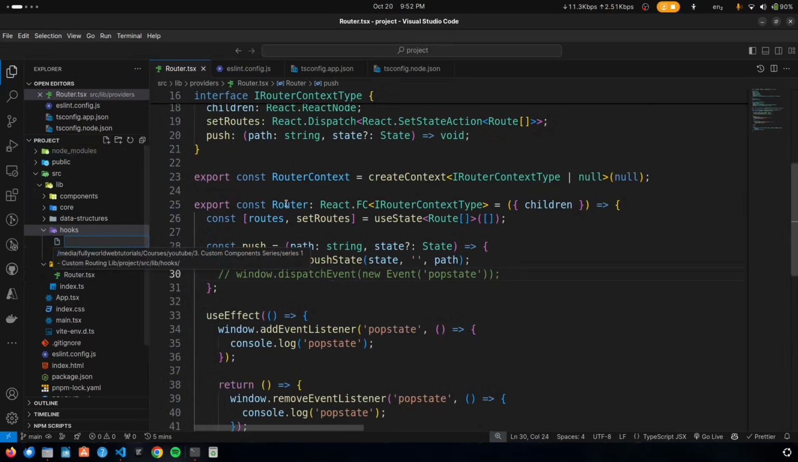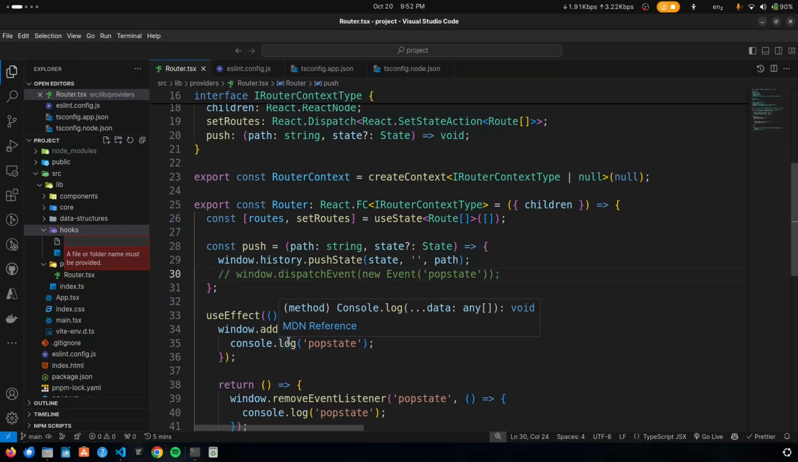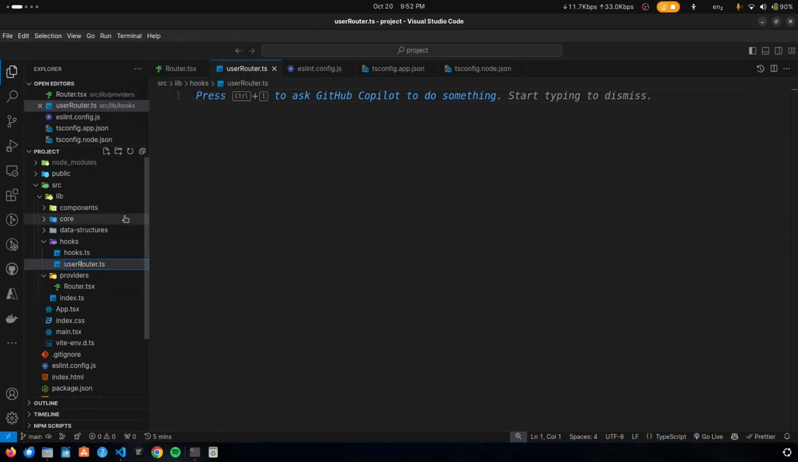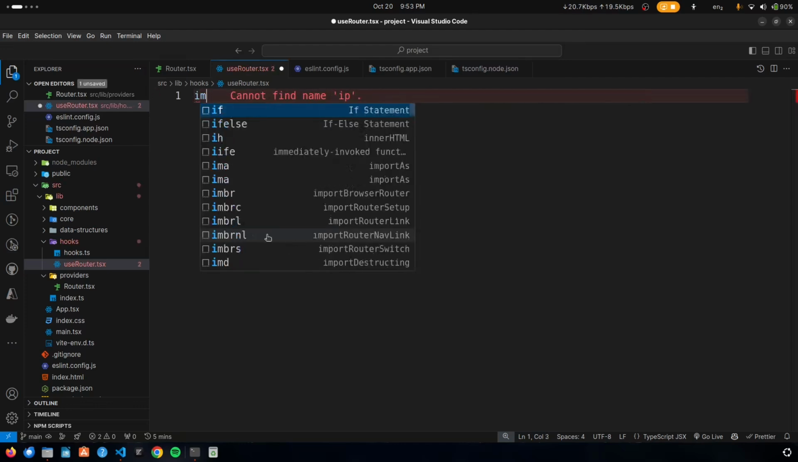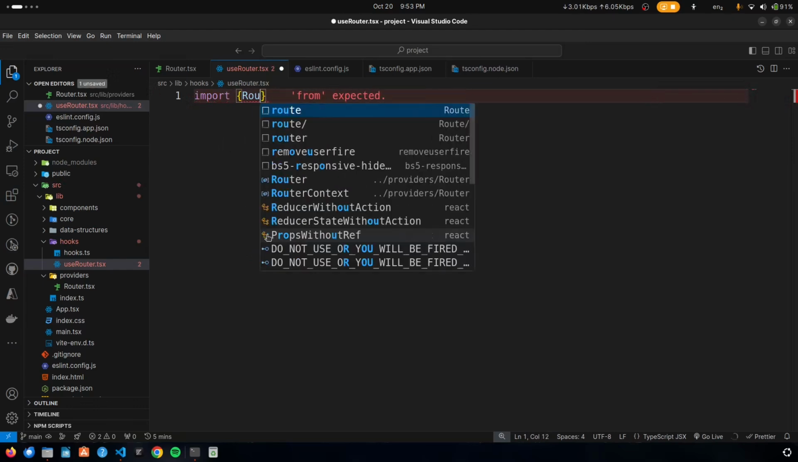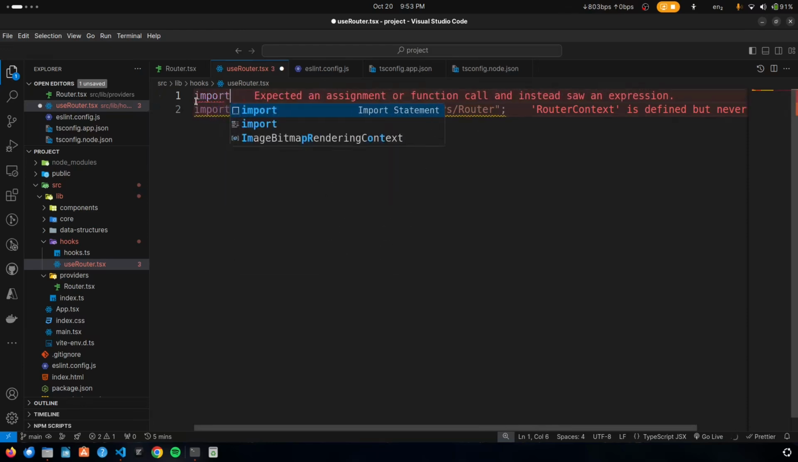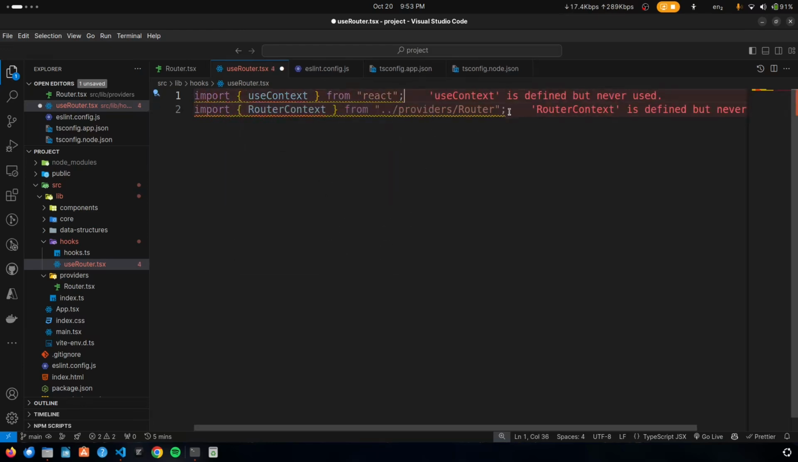And then let's go to the hooks, and here create one hook, so that is useRouter, useRouter.ts, not user router, and it will be of tsx. Okay, so useRouter.tsx is there, and here we are going to import a few things. First of all, we will import the router context from the providers, and then we are going to import useContext from React.